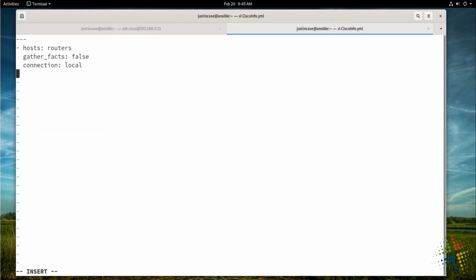Some devices will still work if you don't have the connection local, because they are capable of running scripts that Ansible provides them. However, not all devices support that, and you will get a weird SSH not supported error message. Basically, that means come back, change connection to local.